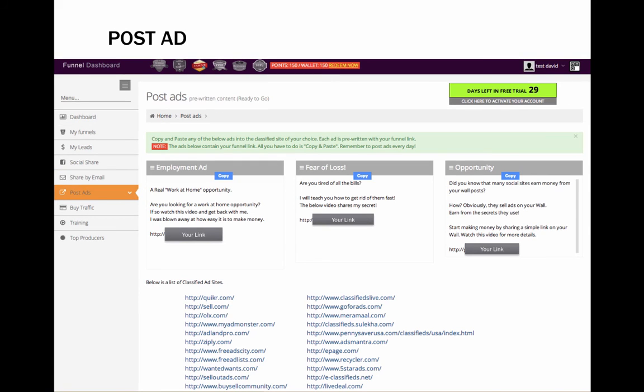The other thing that happens in this next section of post ads, this is an area that gives you the ability to be proactive and start sharing your links without spending anything except a little bit of time. You can come in here and pick from an employment ad that's pre-written, a fear of loss ad that's pre-written, an opportunity ad that's pre-written. You simply copy and it will put your link into it. You can select any one of these classified ad posting sites for free, click on it, and copy and paste your link, and you're done. So that's a fun way to share it.